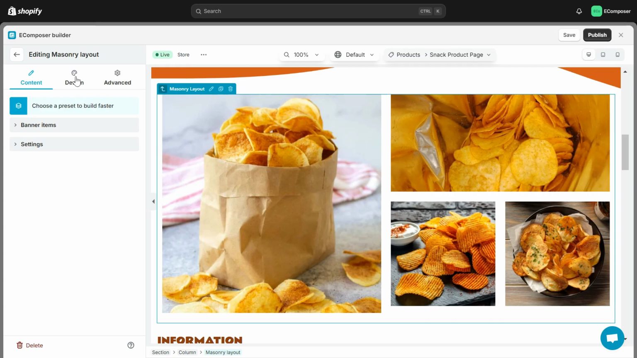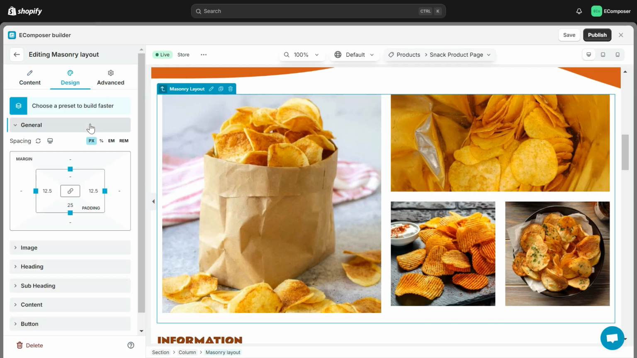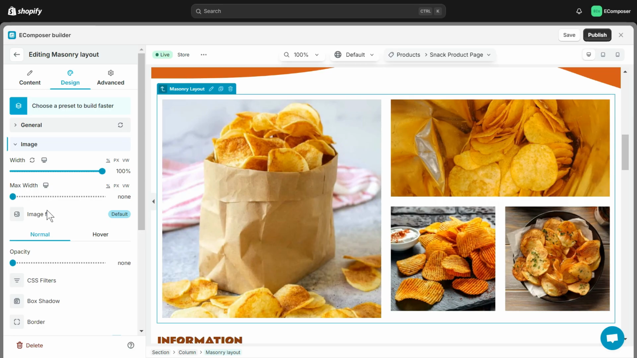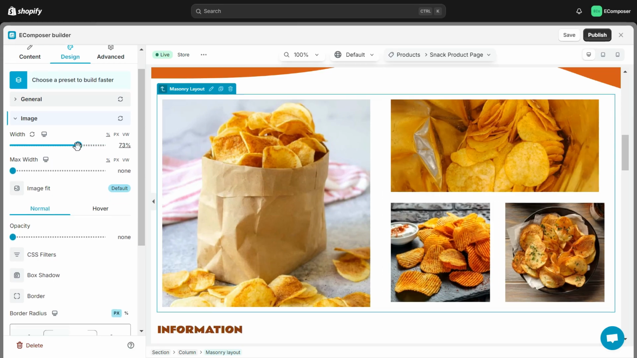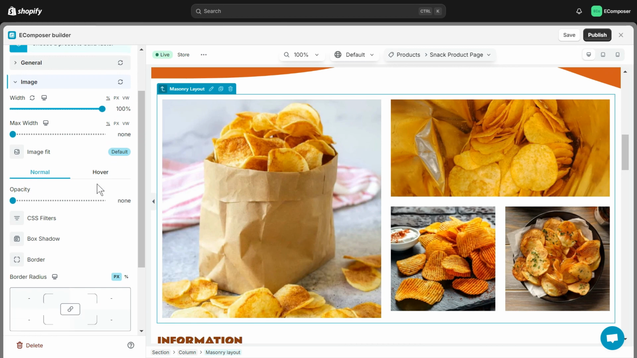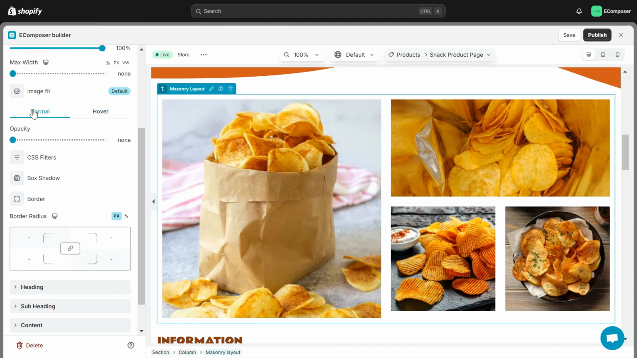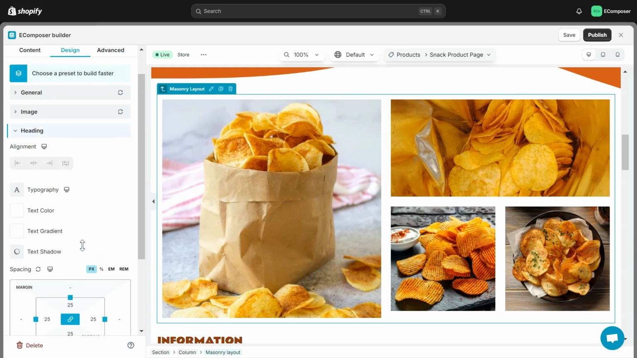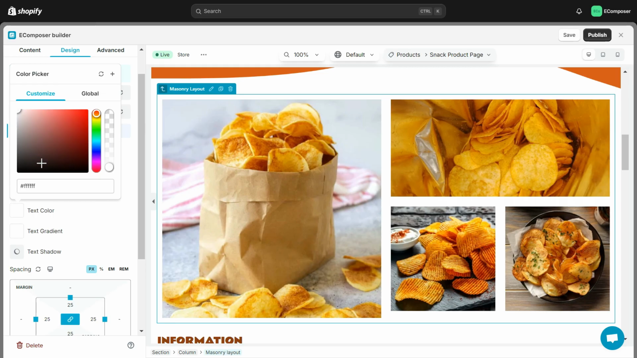Now, we will go to the Design tab. The Design tab includes 7 parts. General part helps you set margin or padding values for the banner. With Image, you can edit Width, Max Width, Image Fit, Box Shadow, Border, Border Radius. Heading, subheading, and content are 3 parts that help you edit the color, font, size, etc. of the content in Masonry Layout.